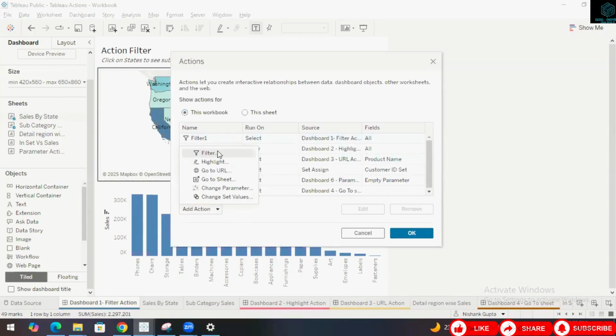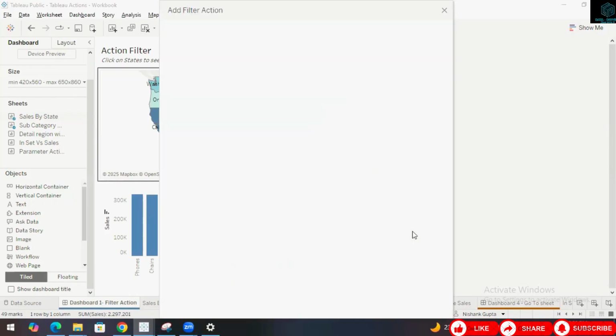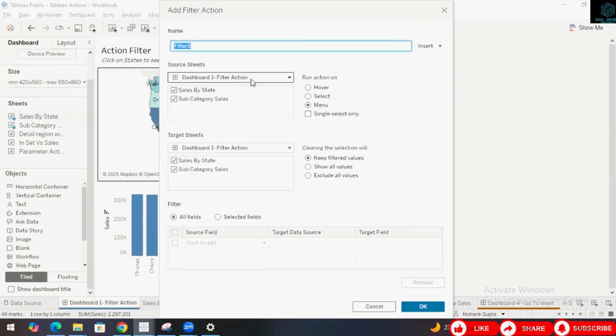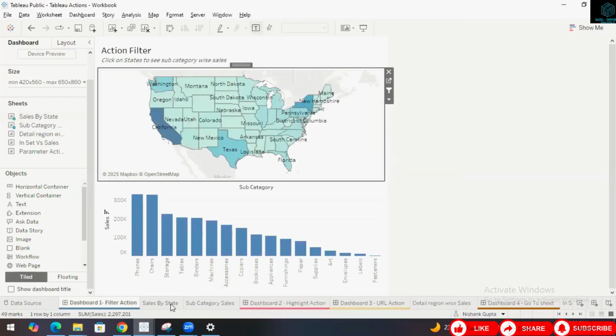We need to click on filter one. So now we need to select our source sheet. This is our dashboard, Dashboard one. In the dashboard we have to select our sheet as the source sheet. Then there are these three options, that is hover, menu, and select. We will discuss these as well, and then what will happen on clearing the selection. So let's say this is your first way.